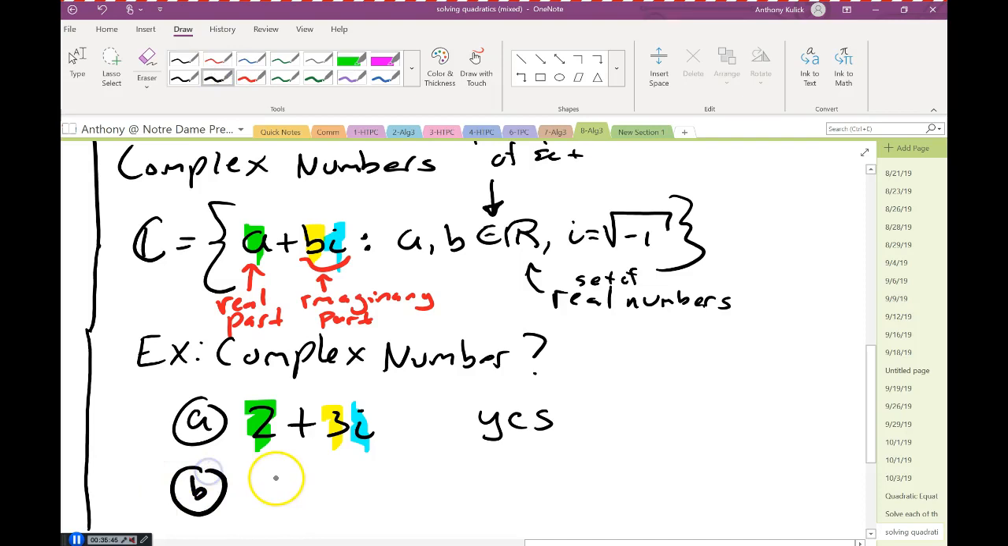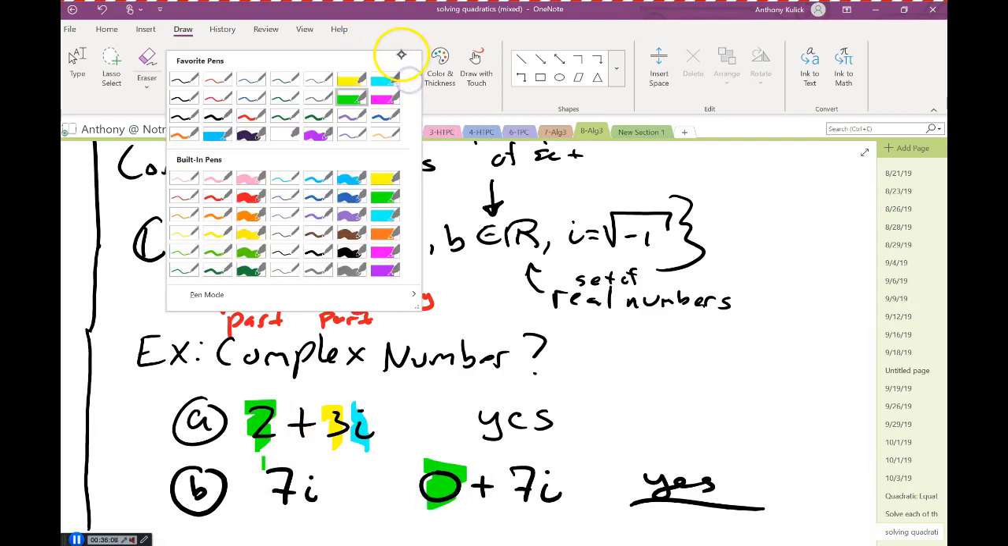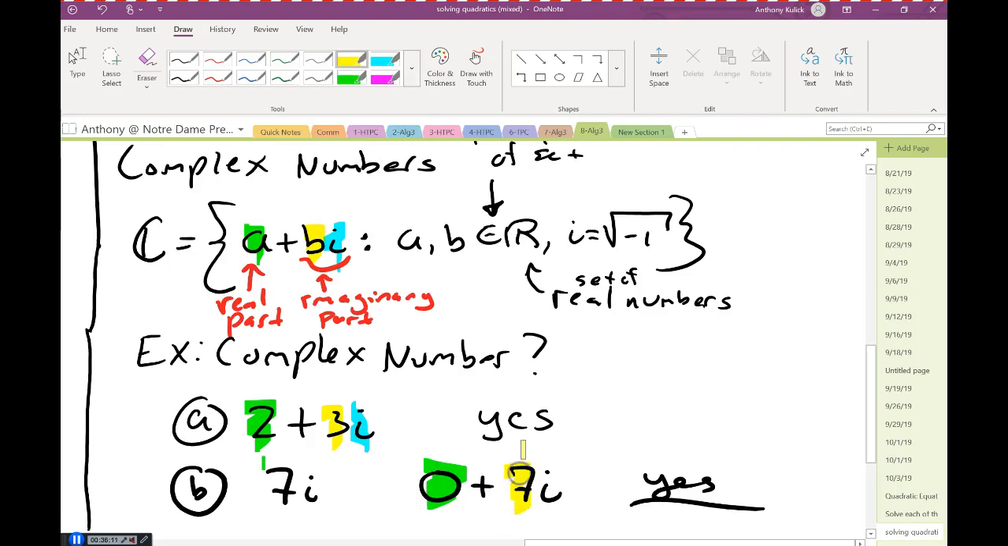Okay? What if I have just 7i? Is that a complex number? Sure it is. Why is it a complex number? Because I can write it as 0 plus 7i. Complex number. Right? Here's my a. Here's my b. And there's my i. Everybody agree with that? Okay.